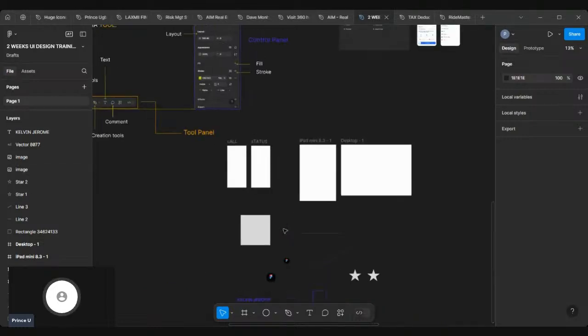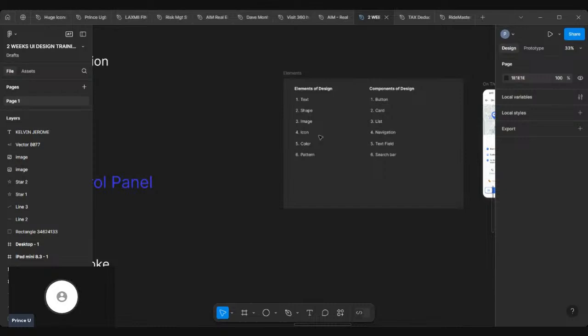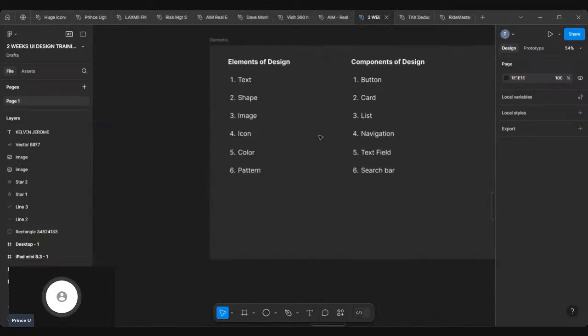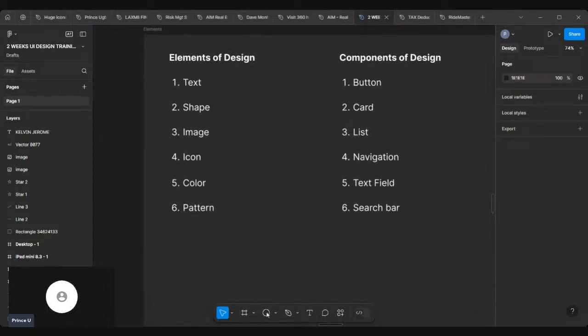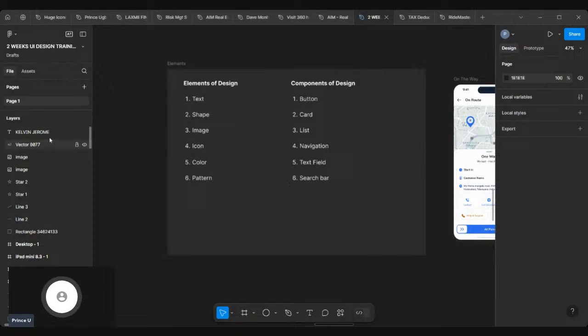So the next thing I need us to know about Figma design is that when it comes to creating designs, there are things you need to pay attention to. So you've known that, okay, like I said, the layer. Okay, let's talk about the layer practically. So you see that, can you see the Kelvin Jerome I wrote on the canvas?